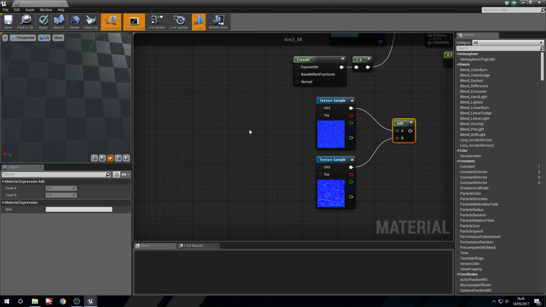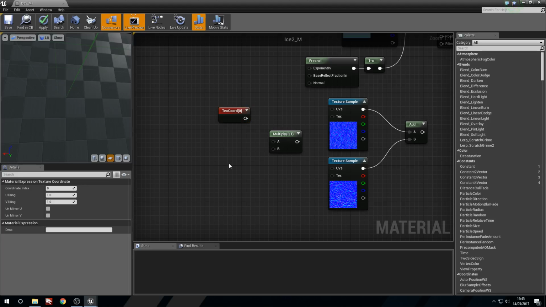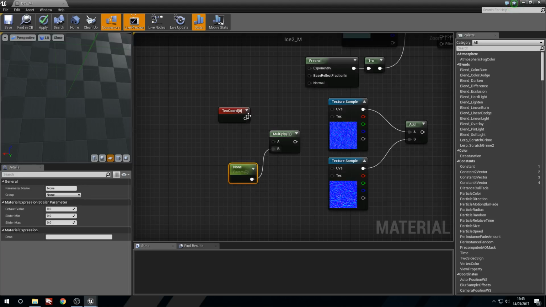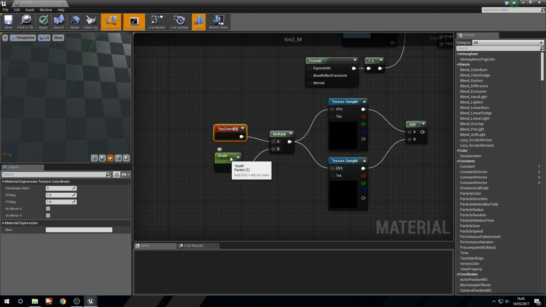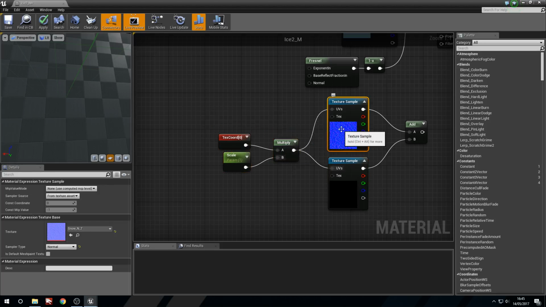What we're going to do is hold M and left click for a multiply, hold U and left click for a texture coordinate, and hold S and left click for a scalar parameter. Plug the scalar and the texture coordinate into the multiply, and we'll call the scalar scale, and set that to a default of 1. And then we'll plug the multiply into the UVs of both of these normal textures. What this allows us to do is change the scale of these textures, so that if we wanted to, we could make this pattern repeat more or repeat less.